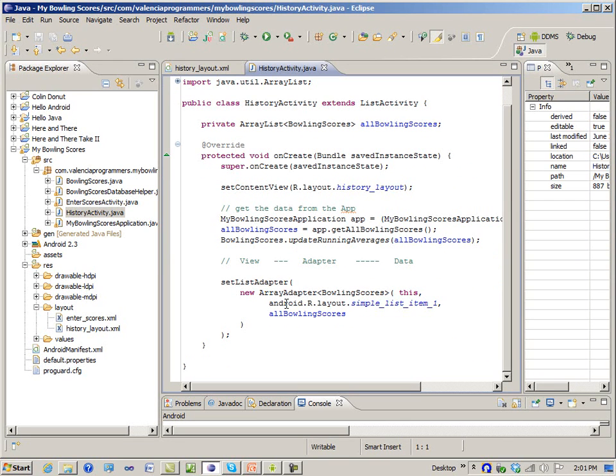in a very small amount of code, we extended list activity, and then we associated a list adapter with this array. So a list adapter, we made an instance of array adapter, and we passed in this guy as what would be on each row, and it's a predefined one in the Android resources called simple list item 1, and we did that because it was no work. It was done for us.